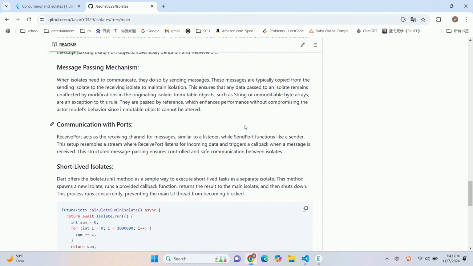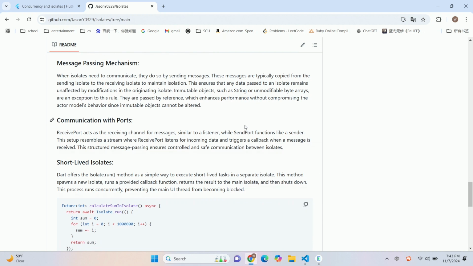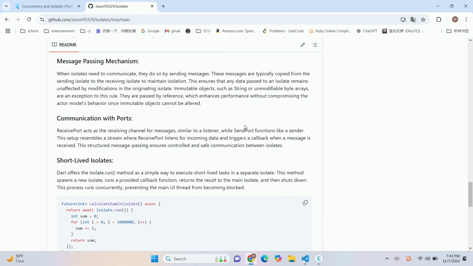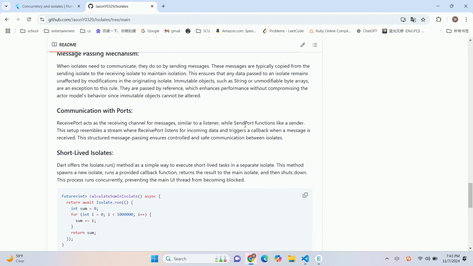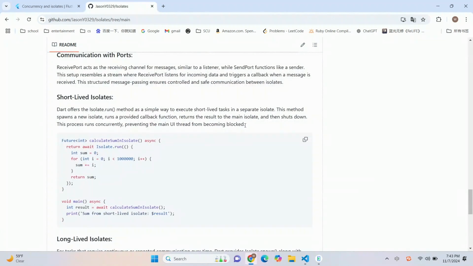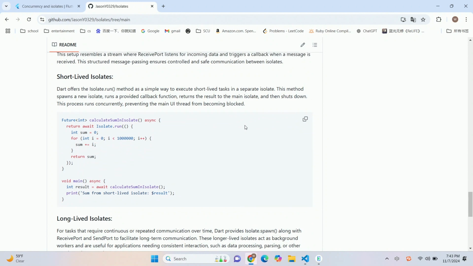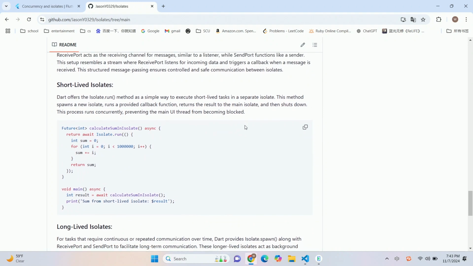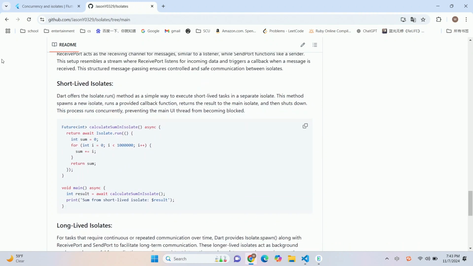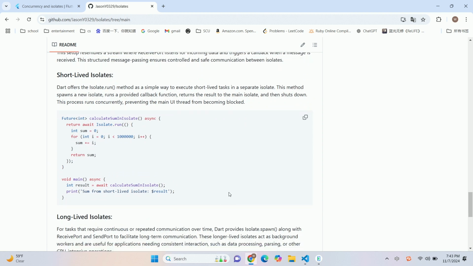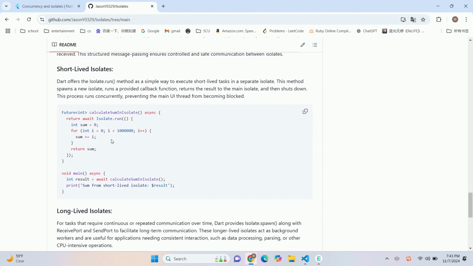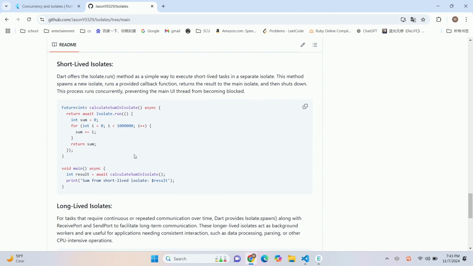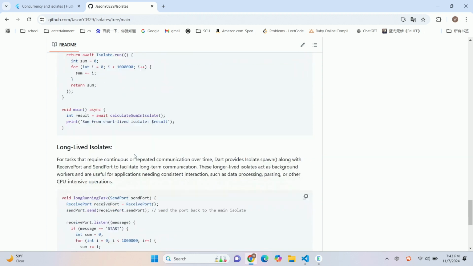When working with isolates in Dart, there are two main types of isolates that need to be considered: the short-lived isolates and the long-lived isolates. Each serves a different purpose and is suitable for specific use cases. So, in the first example, the code snippet is using Isolate.run. This function offloads a computation to a short-lived isolate, processing the sum and returning the result directly. This is simple and perfect for one-time operations.